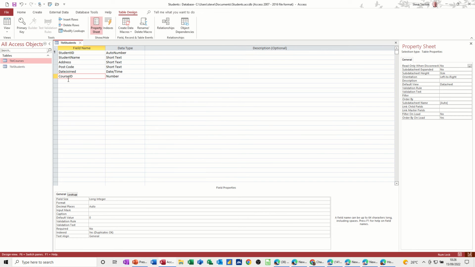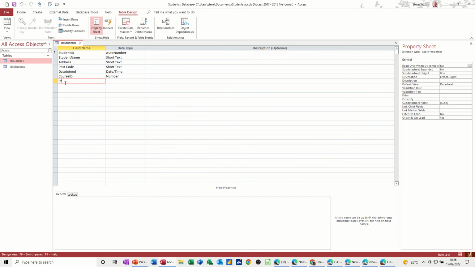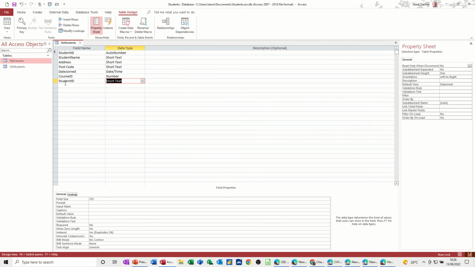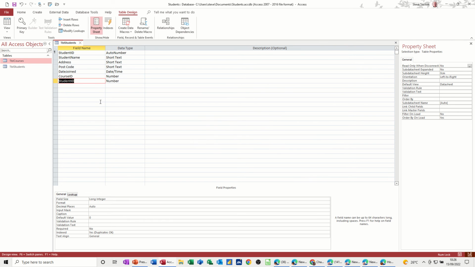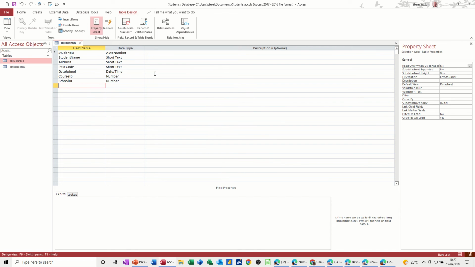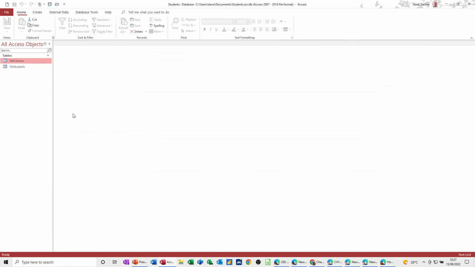Course ID, student ID. So these are what's called the foreign fields from the other table. And that's going to be a number. I'll just save that for now and close that, and then I can add details in, not student ID, school ID. I'll save this and I'll put some records in later on, so I'll close that down.